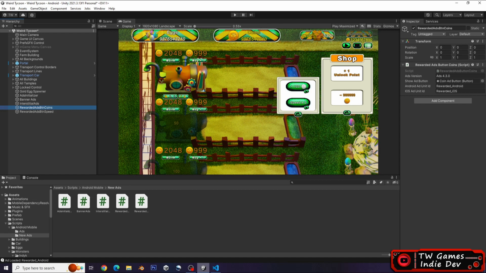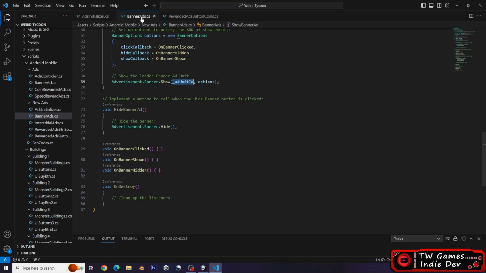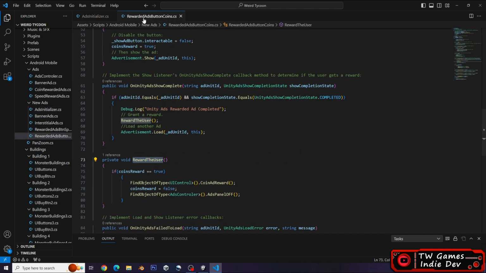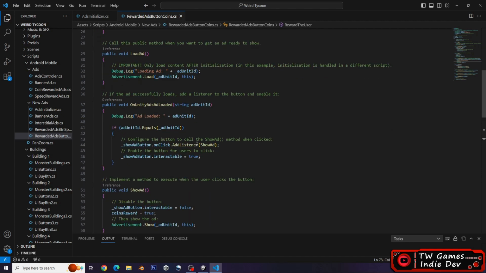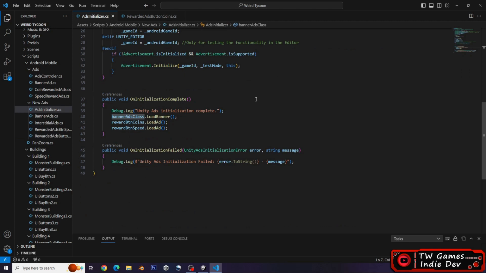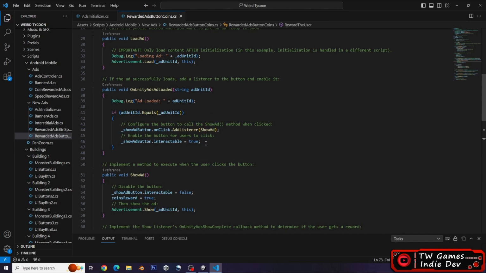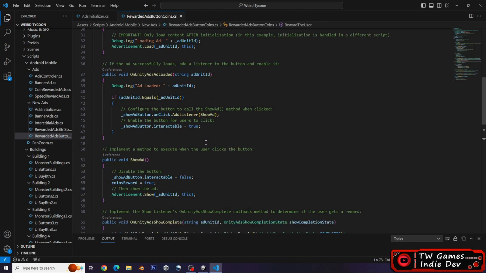And now let's go for the rewarded ads. So I have like two different rewards. One with the coins and the other one gives speed in that game. But that depends on what you have in your game. So let's quickly have a look at the initializer. Always remember to call your script with the rewards and load the ads in the initialization. So then the ads will be ready to show.